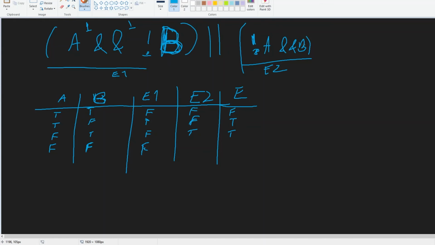True and false, because not false becomes true. True and false becomes false. And we have false or false, which still gives us false. So this is what the expression as a whole evaluates to for each of the assignments. So if A and B are true and false, or A and B are false and true, we have the expression evaluating to true. It's false in all other cases.